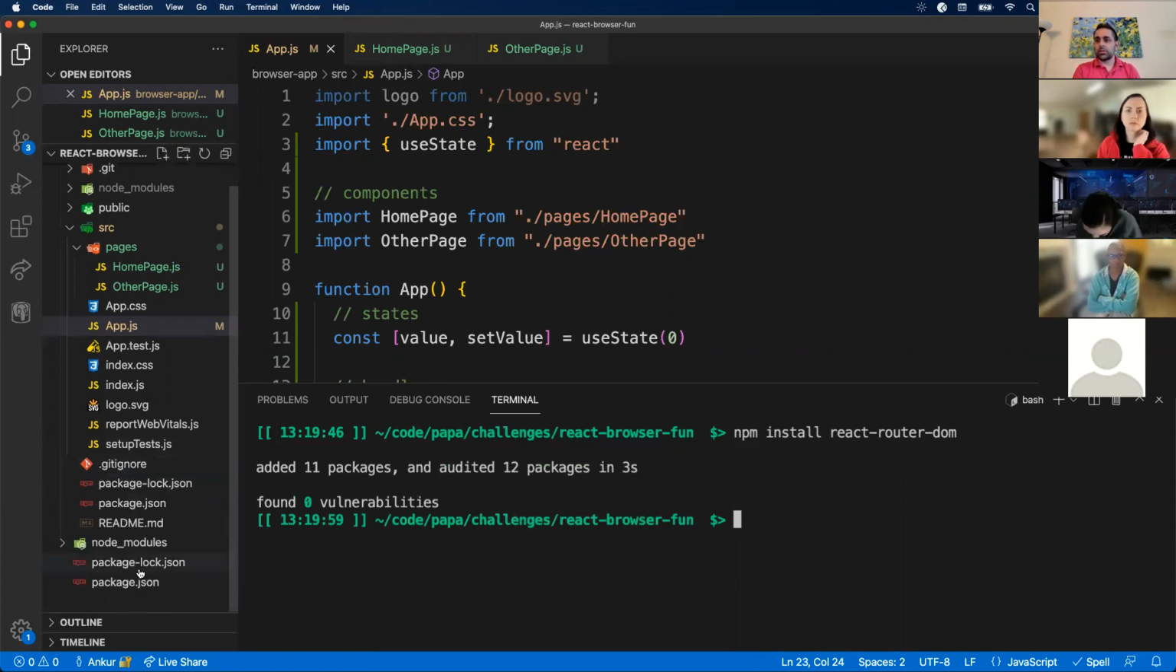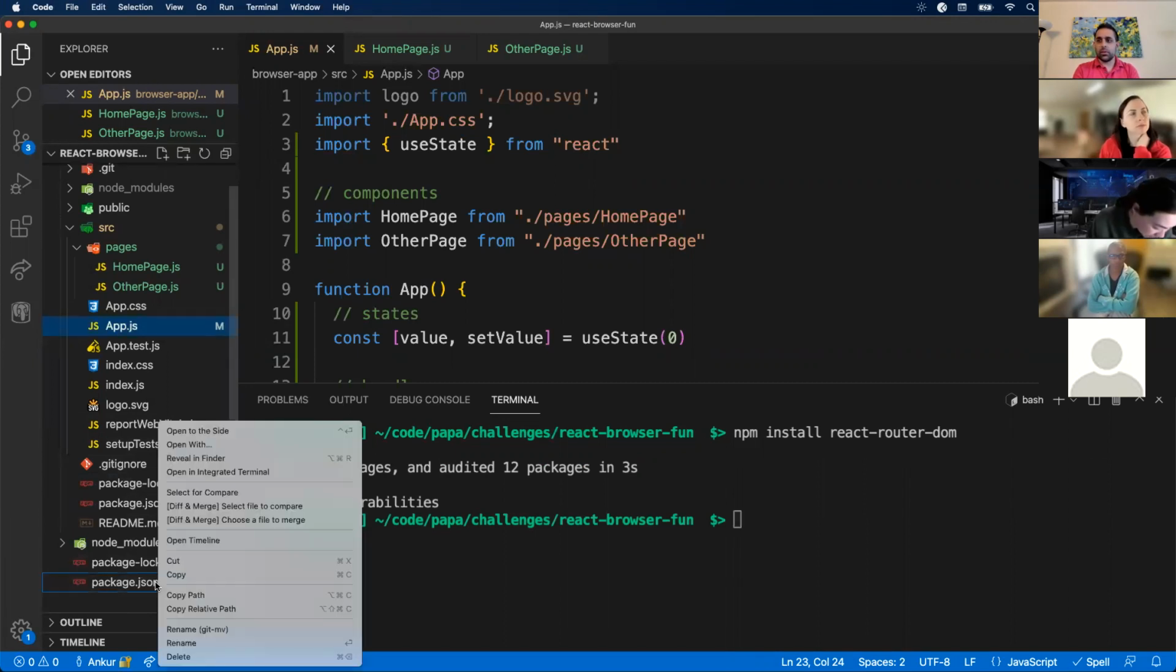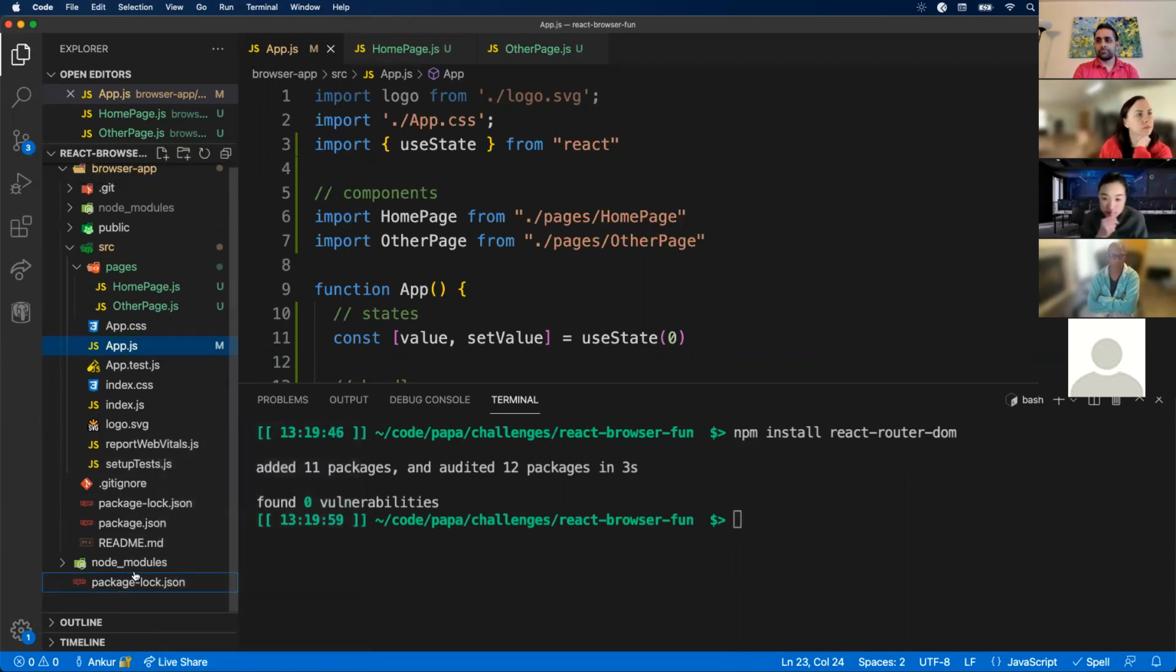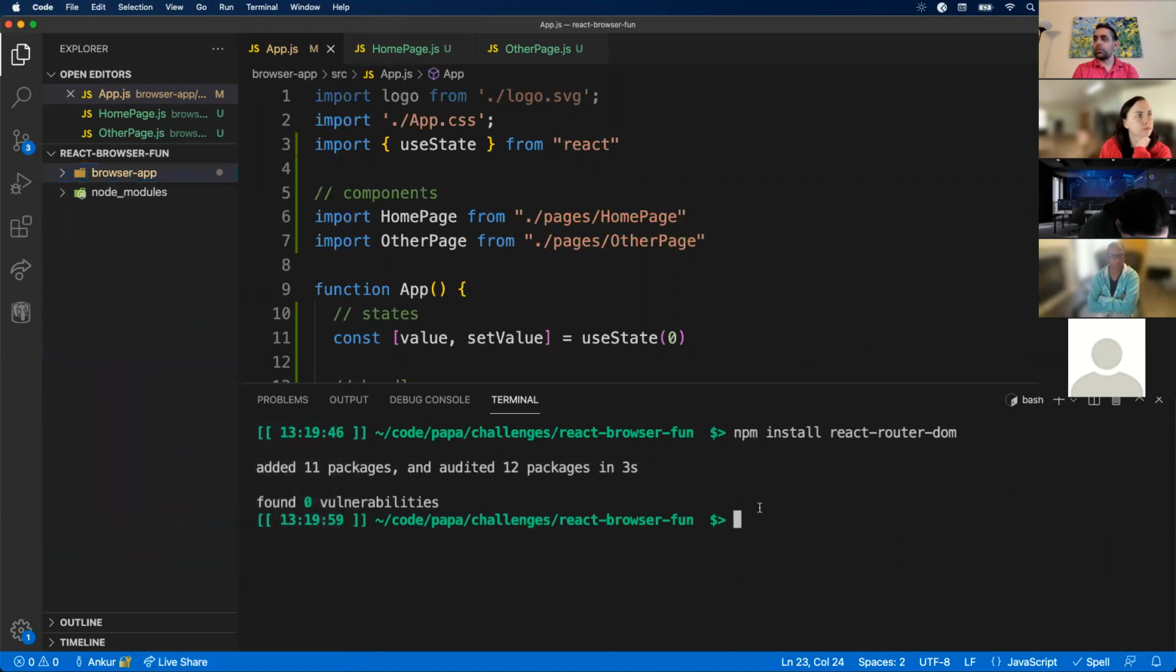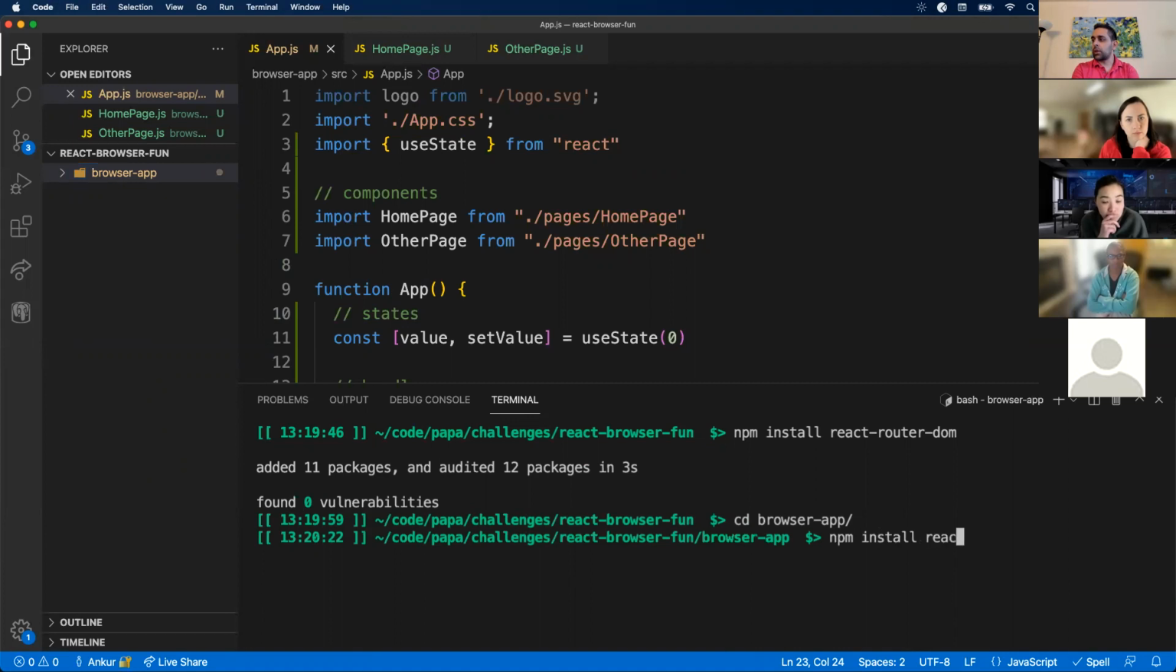We could investigate. Oops, I did that incorrectly again. I'm going to delete that. I want to be in my browser app. I don't want to insert stuff outside of that, so this node_modules needs to go away too. Right, I want to cd into browser app, and then I want to do npm install react-router-dom.